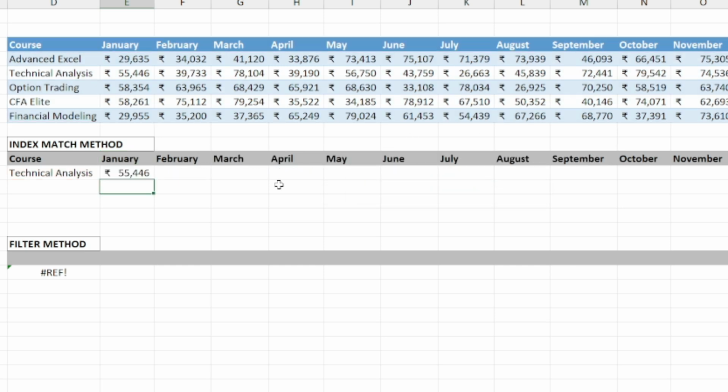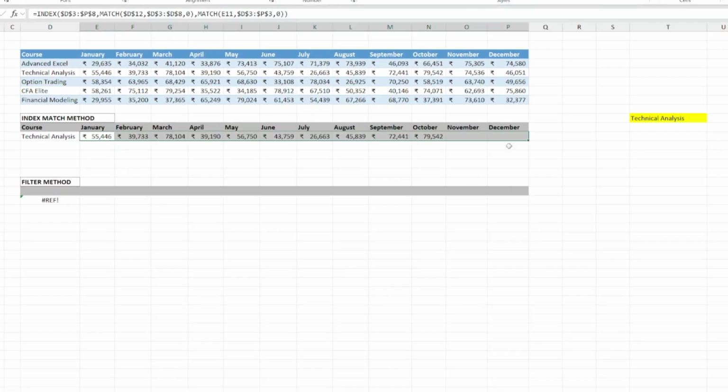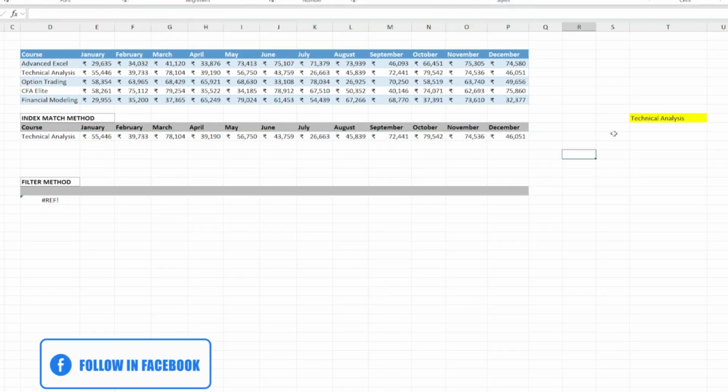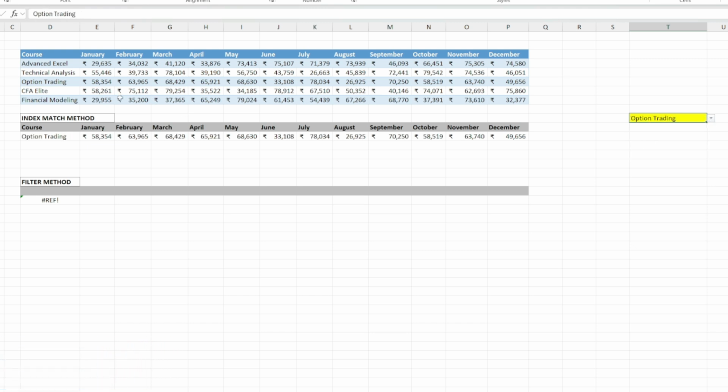Now hit enter. Now you drag it, you get a figure. Now let's check it again. Option trading 58, 58, 63, 63, 68, 68. So it is working, right? Now let's check another one. Financial modeling 29, 32, 37, 37, 62, 65, this 32, 37. So it is absolutely working.